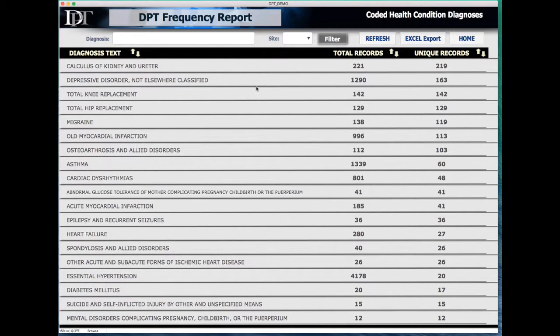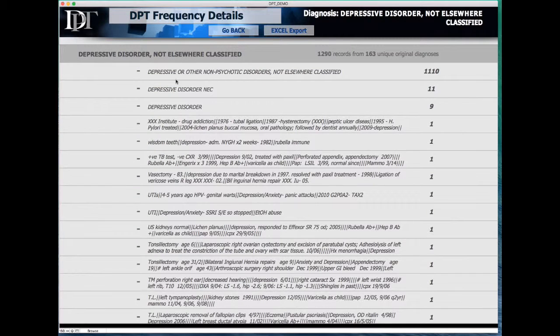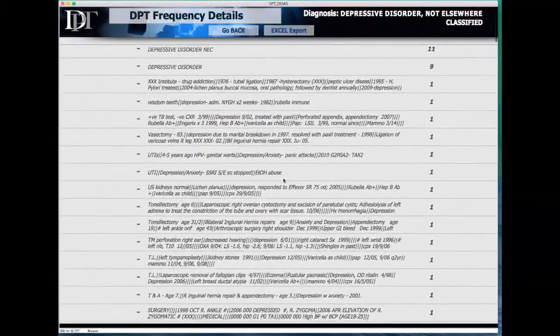Now, what I can do from this initial view is I can actually click on one of these to see details as to how that's being entered. When I click on that, I get a detailed view to show me all the different ways that depressive disorder is being entered into the problem list. And I can see most of the time it's being entered using this top one here almost 1,000 times. Other times depressive disorder, then depressive disorder. Then we see a bunch of one-offs.